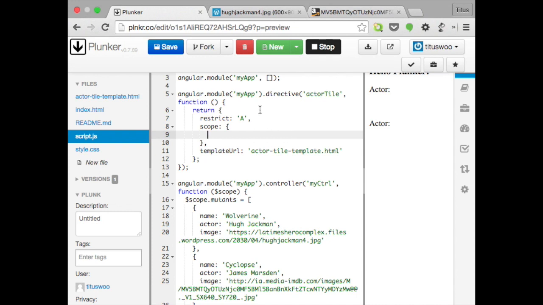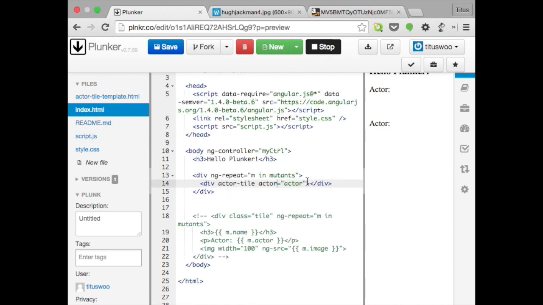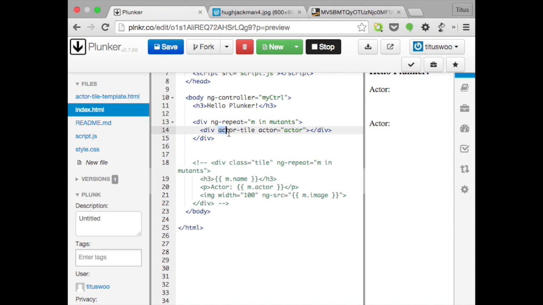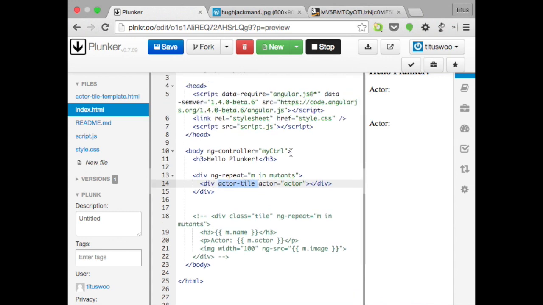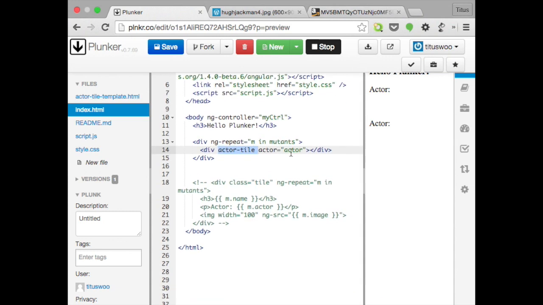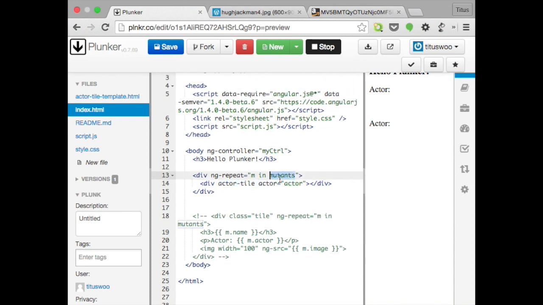Inside of our directive, remember our directive is just this div called actor tile. We do not want it to be able to talk to the outside world. By adding that isolate scope, look what happens to our directive. It says actor, actor, and it has nothing. It has no information. It doesn't know anything about our mutants object. And this is fantastic news for us.